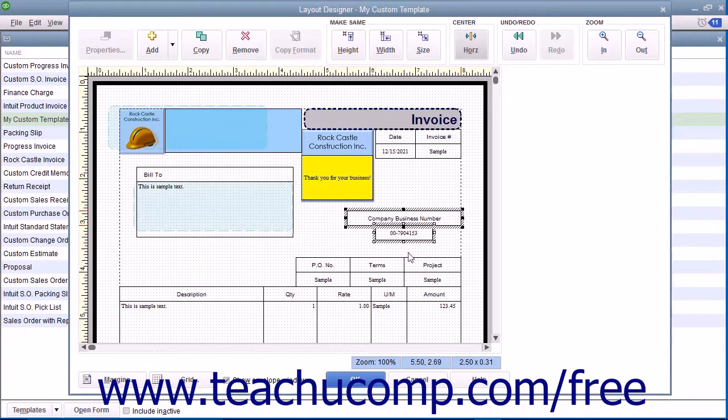the form. Note that if you attempt to perform a multiple selection of objects and then click the horizontal button, QuickBooks will not center the objects in relation to each other, but rather center the objects as a single unit in relation to the form. So if you want to center objects in relation to each other, use the previous method described instead.